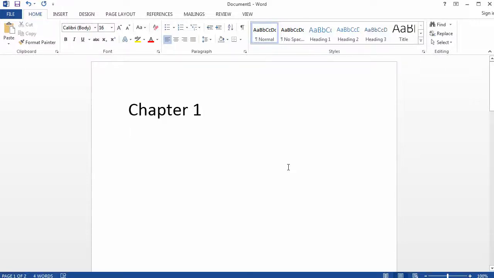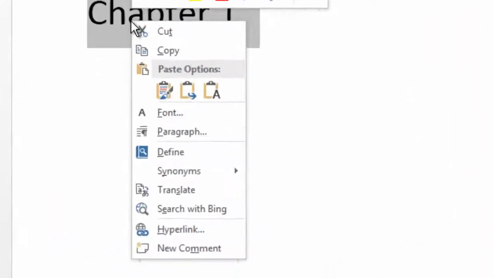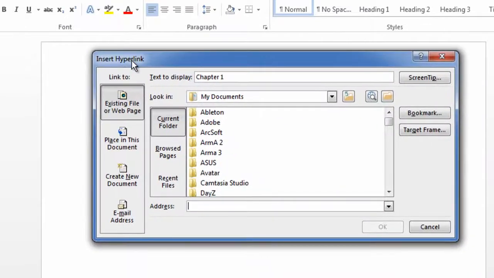So this video is going to give you a simple introduction to hyperlinks in Microsoft Word. It's very simple to hyperlink, and all you need to do is select the text you want to hyperlink by left-clicking and dragging, right-clicking and selecting Hyperlink. From here, you have many options to choose from.